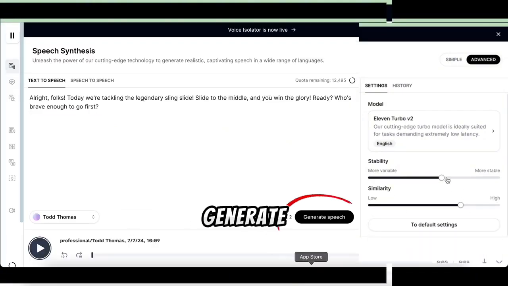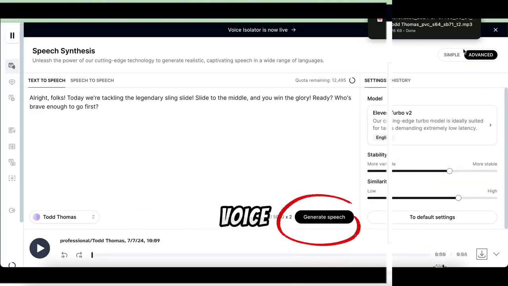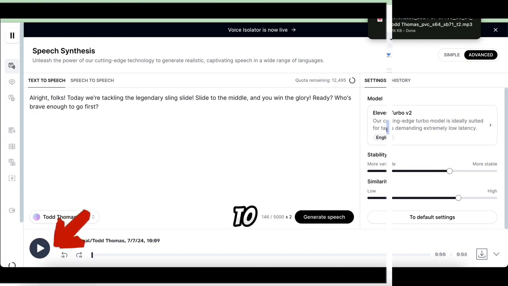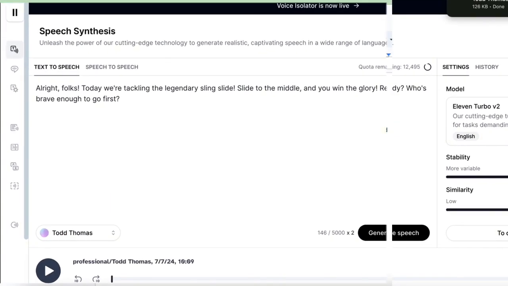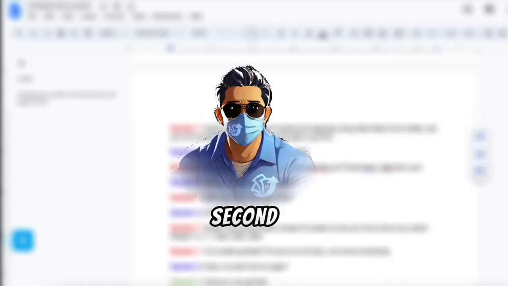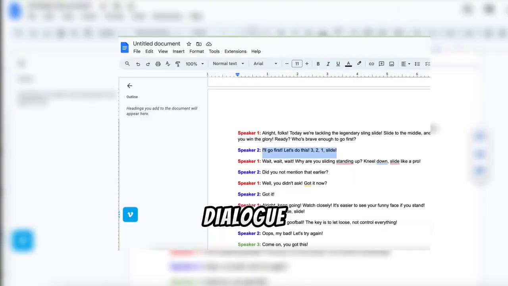Adjust the settings if you need to, and click Generate. In just a few seconds, your voiceover will be ready. Listen to it and download it if you like it. Next, do the same for our second speaker. Go back to your Google Doc, copy the second speaker's dialogue, and paste it into 11 Labs.